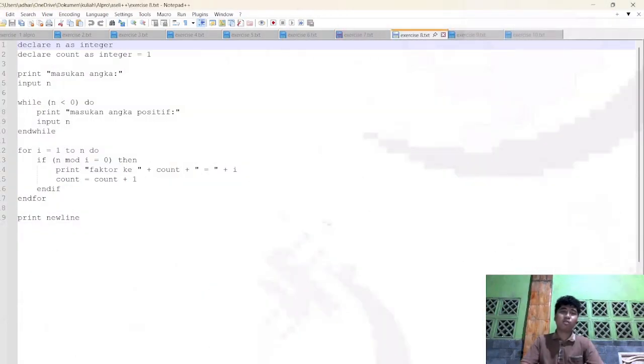So thank you. Okay, everyone, back again with me, Mario. Here I will explain about exercise number 8, the code. First of all, we need to declare n as integer. Second, we need to declare count as integer and set the value as 1. Here we print "masukkan angka" and input n, so the user can input the integer, and the integer will get into the n input.